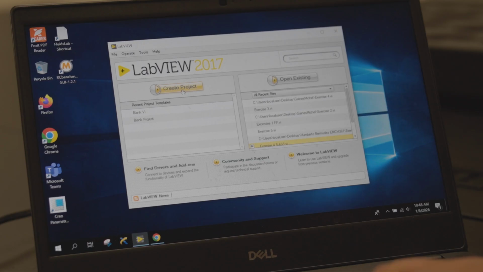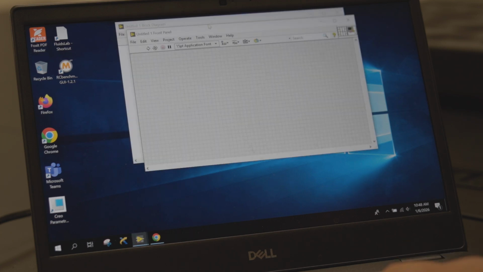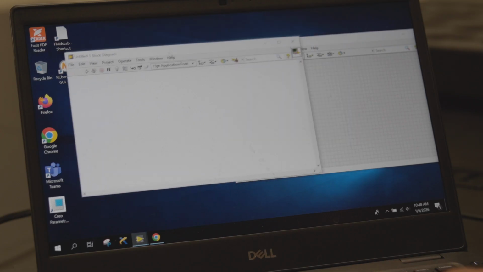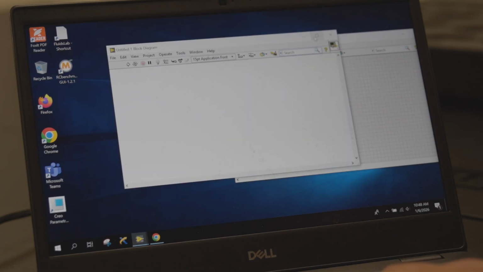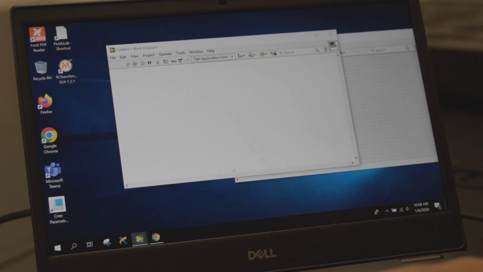We are going to create a blank VI. When you create a blank VI, you will be given a front panel and a block diagram. The block diagram is where you create your LabVIEW code. Over here, you can have your monitor, so this is going to look like a signal generator's panel. This is the front panel.